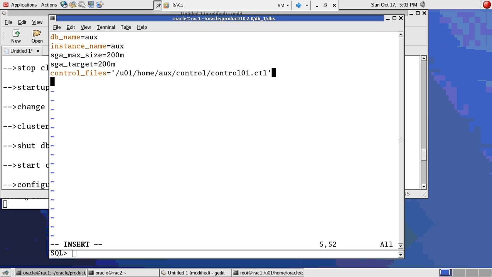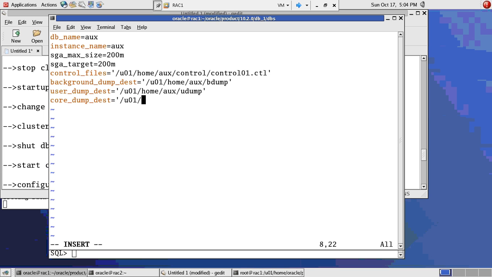One is enough first. Then after that background_dump_dest, /u01/home/aux/bdump. Then user_dump_dest, /u01/home/aux/bdump. Then core_dump_dest, /u01/home/aux/bdump.